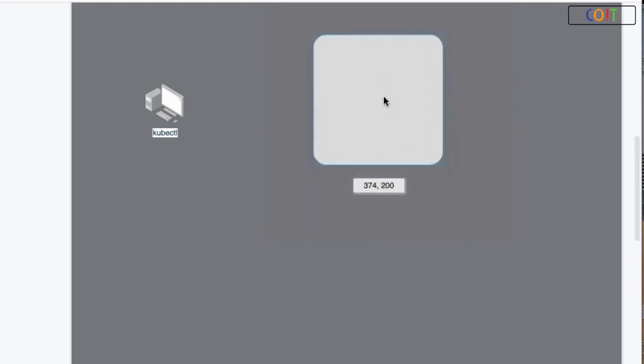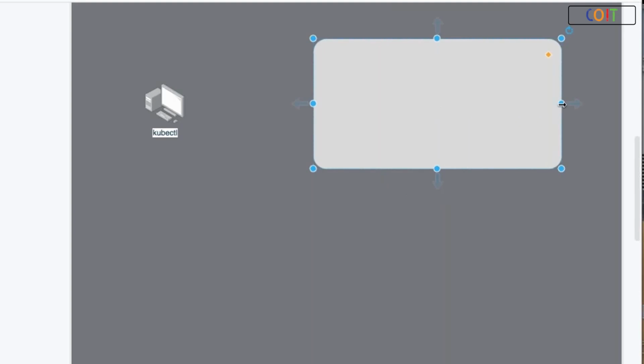And this Kubernetes cluster may be sitting anywhere. It could be sitting in the Google Cloud. It could be sitting in the AWS Cloud. And assume this cluster is sitting somewhere in the cloud. And this is my laptop where I install kubectl, and kubectl is configured to talk to the Kubernetes cluster.